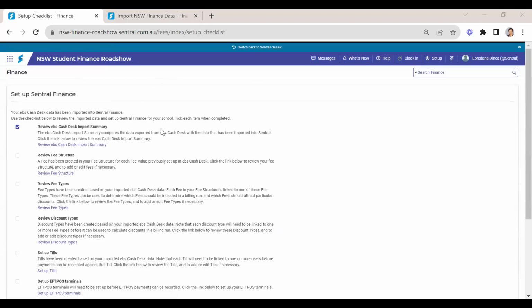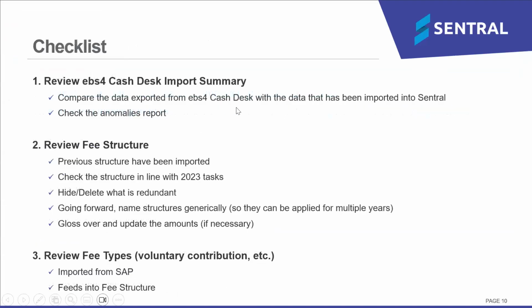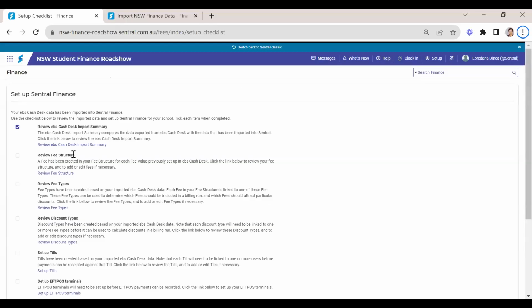So we compared the data and just checked the anomalies report. The next step is reviewing the fee structure. So the previous fee structure has been imported from Cash Desk. And all you have to do here is check against the structure, having 2023 tasks in mind, just to see if the fee structure lines up with what you're going to issue this year, and also more importantly in 2024. So let's have a quick look here at our second step, which is reviewing the fee structure.